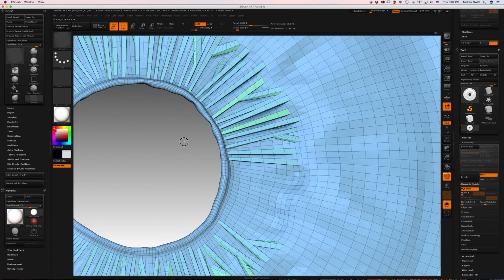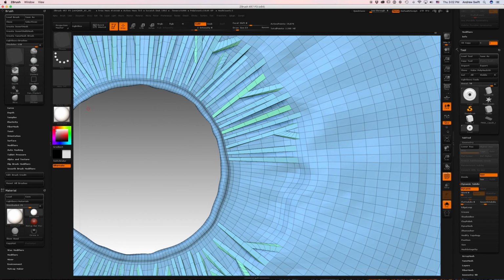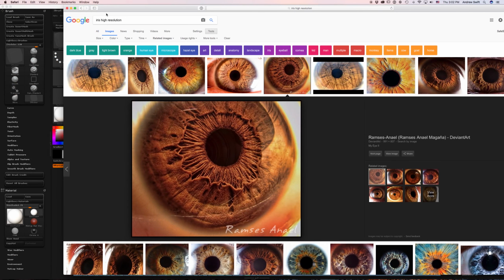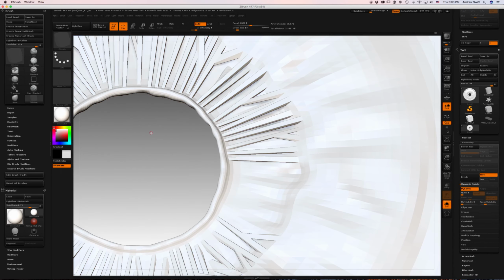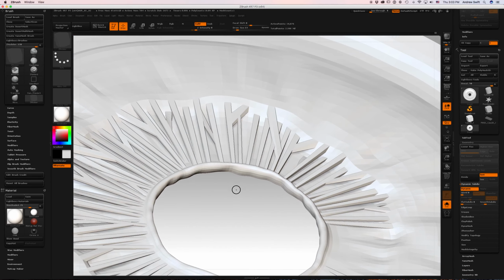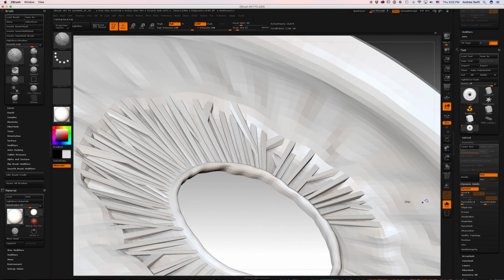So I've gotten into using the ZModeler brush, and I'm trying to make something like this iris texture where you can't just really paint these up. These are actually free. In other words, you could pass an instrument underneath these little strands, I think. So I wanted to get that look, and the only way to do it is to actually build the geometry for it. So yeah, let's see here.